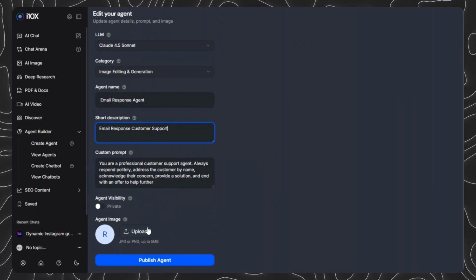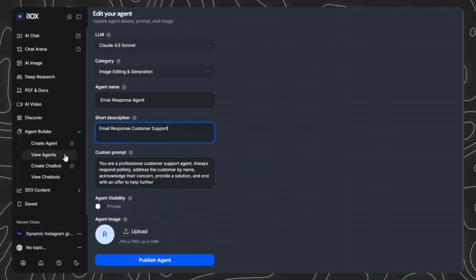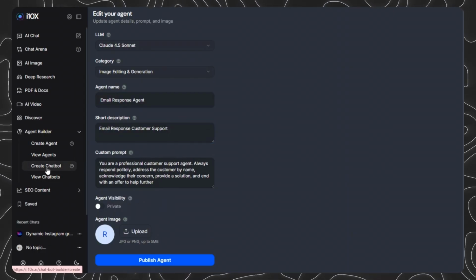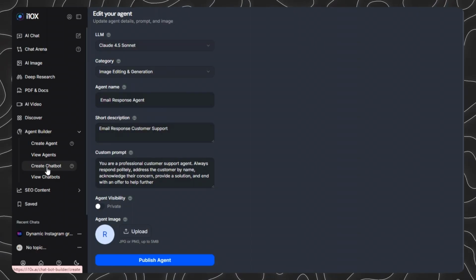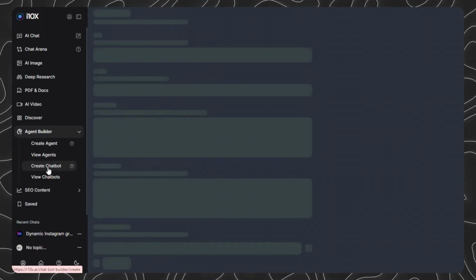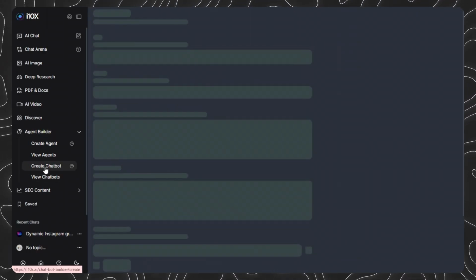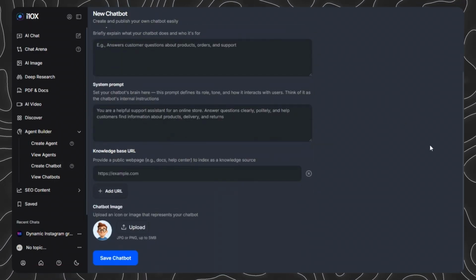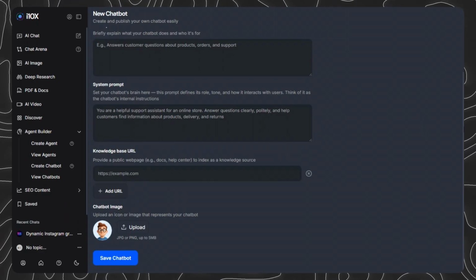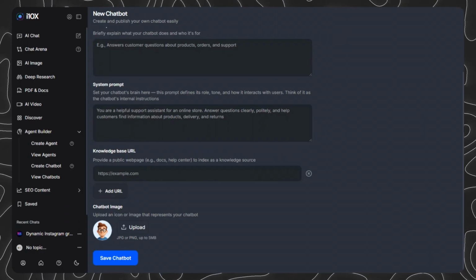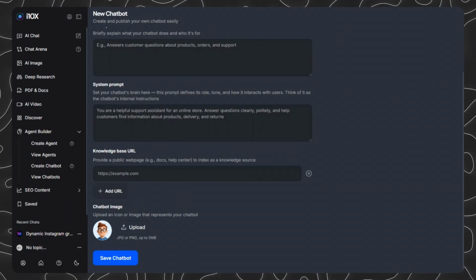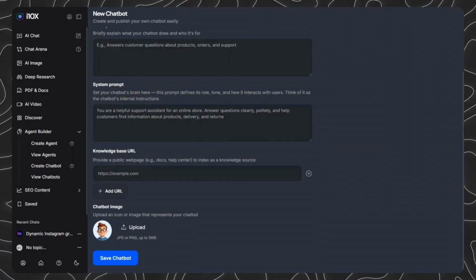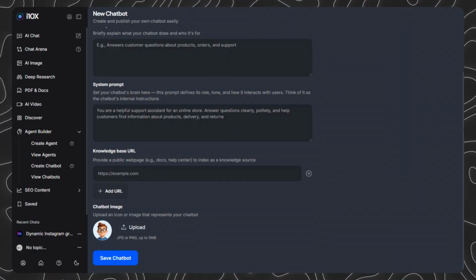But here's where it gets even better. Chatbot creation. Scroll down to Chatbot Builder. You can create custom chatbots for your website that use your own knowledge base. Here's how it works. You input URLs from your website, your FAQ page, your product pages, your help documentation. The chatbot reads all that content and learns it. Then you embed this chatbot on your website using the code they provide. When customers visit, they can ask questions and get instant answers based on your actual documentation.